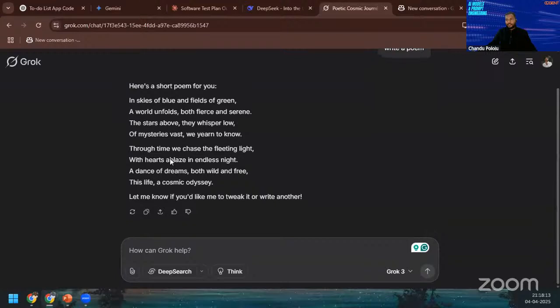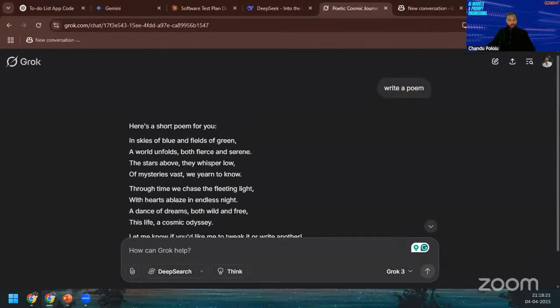It's a short poem. Skies of blue, fields of green, like a basic poem. But you didn't put any context to it, any background to it. But if you put in any context or what exactly you required, we'll see how it does.